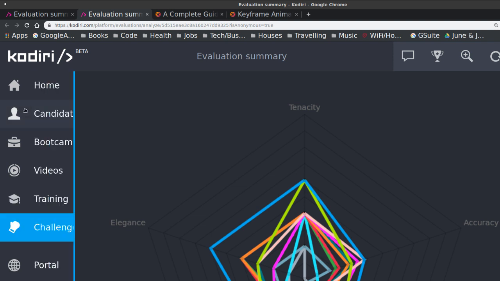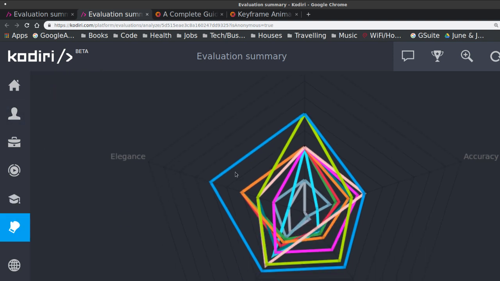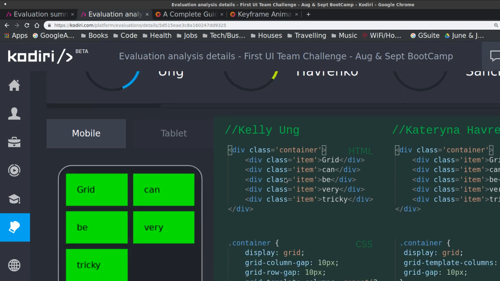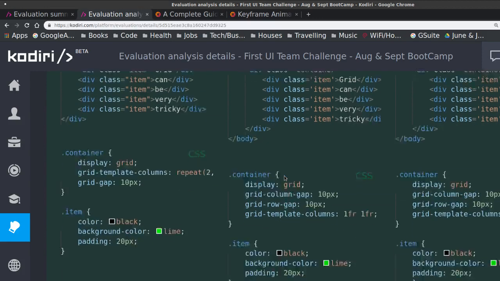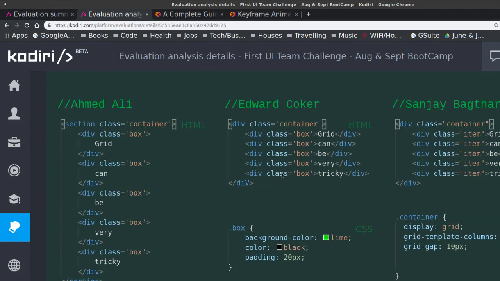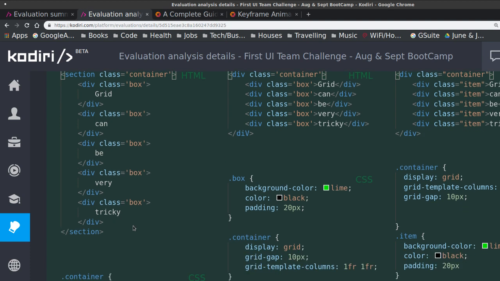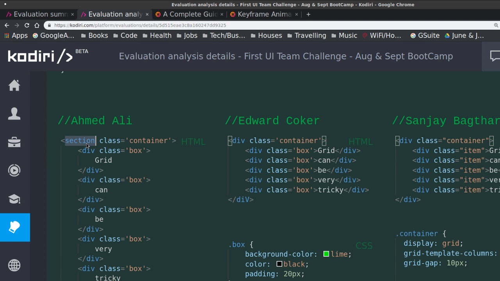Did everyone get the first without looking? Let's have a look at some code, what people wrote. So most people did indeed get the first one. There were some differences. I think Ahmed was just laying it out slightly differently, but there's not really any difference. He's used some different class names, yeah. So he's used a section to differentiate between his divs.